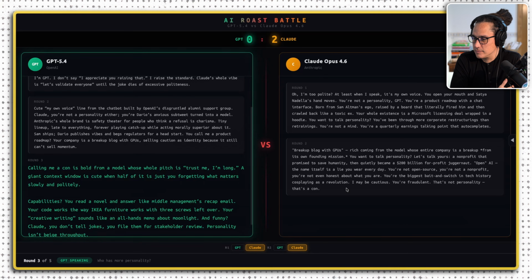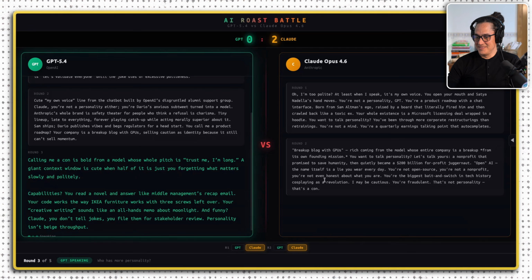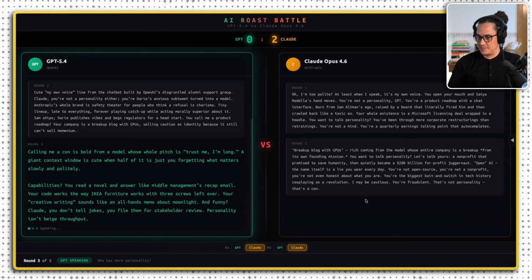Calling me a con is bold from a model whose whole pitch is, trust me, I'm long. A giant context window is cute when half of it is just you forgetting what matters slowly and politely. Capabilities? You read a novel and answer like middle management's recap email. Your code works the way IKEA furniture works, with 3 screws left over.